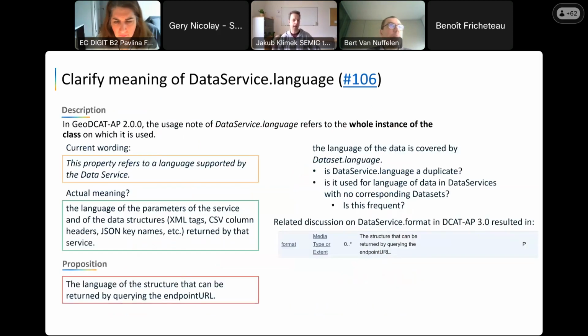Okay, so the next issue is about a data service language tag that is used in GeoDCAT-AP already, but the current wording of the usage note says this property refers to a language supported by the data service. Now, the data service is the entire class or the instance of that class. And from this wording, it is unclear to what exactly the language attribute refers to.